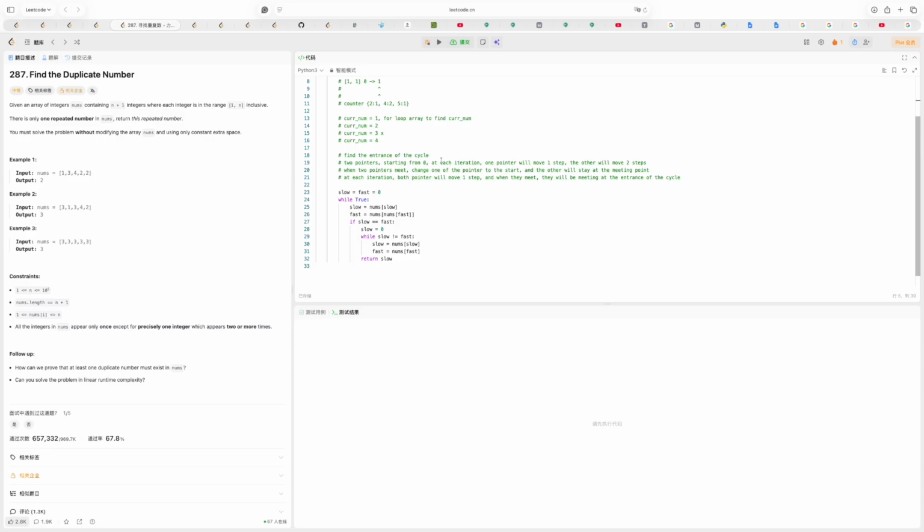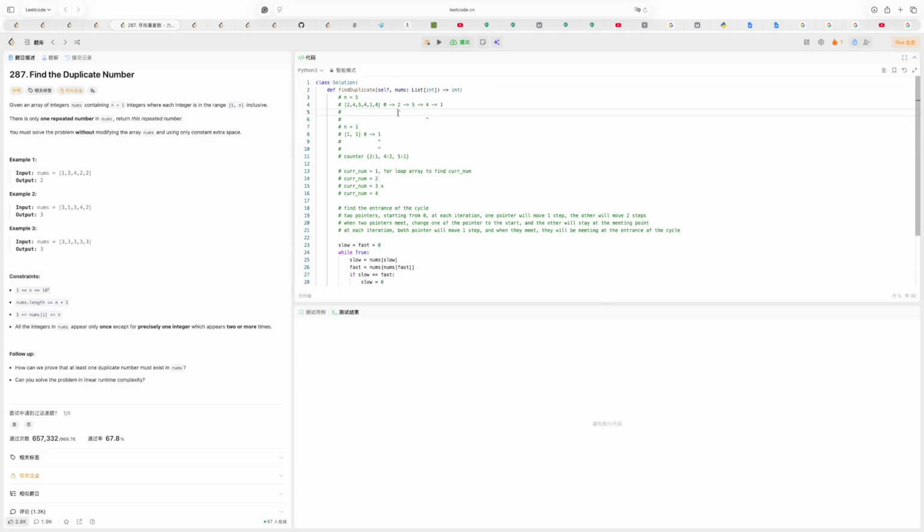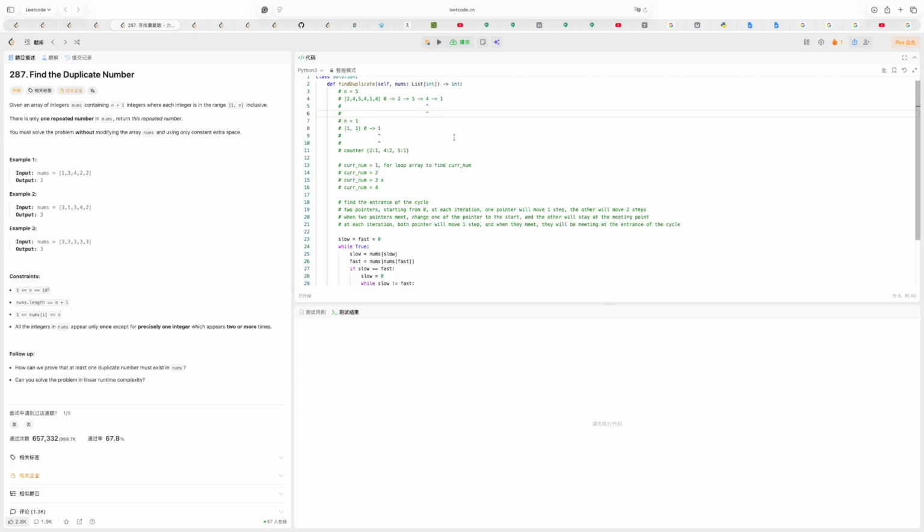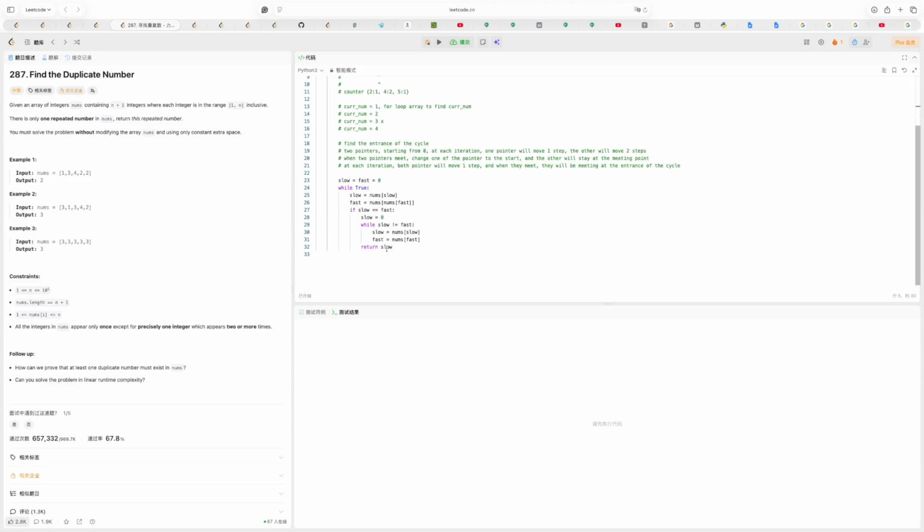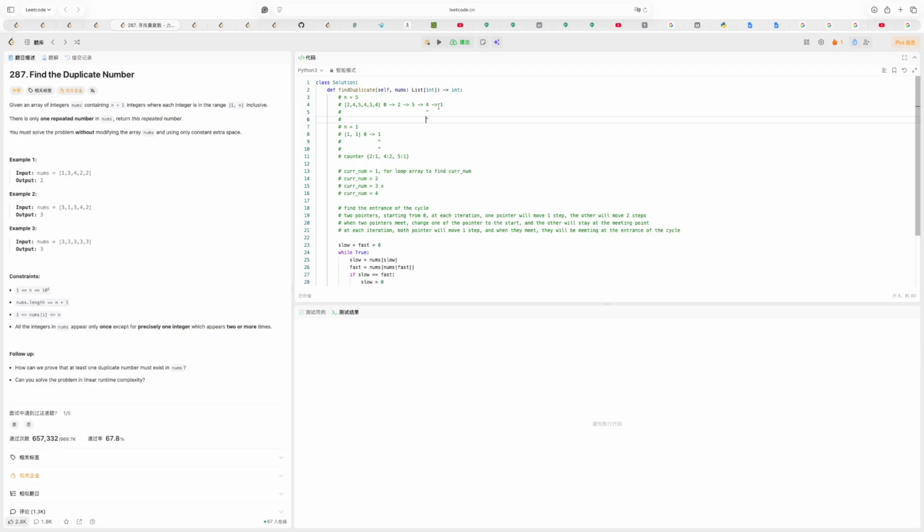Nums 2 is 5. Fast will be nums 4 is 1. It's not the same, so let's do it again. Nums 5 is 4. Nums 1 is 4. Okay, they are the same now. So the entrance will be 4. We will return slow, since it has 2 indegrees, because 1 will be pointing to 4 as well.